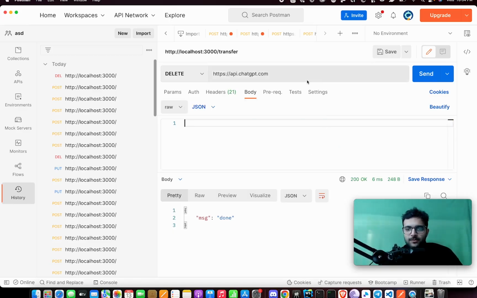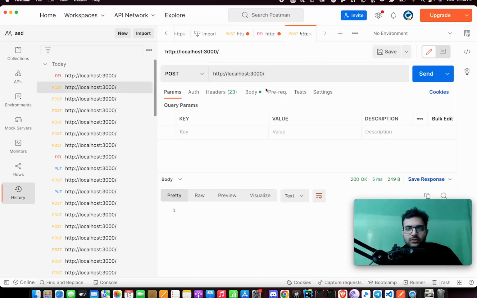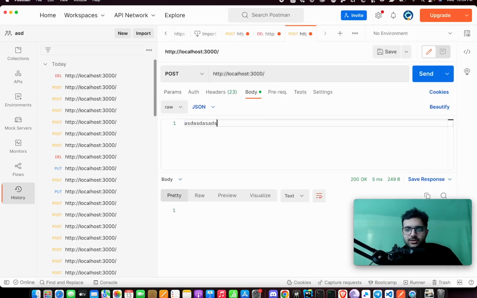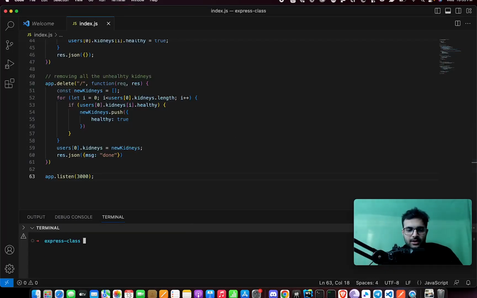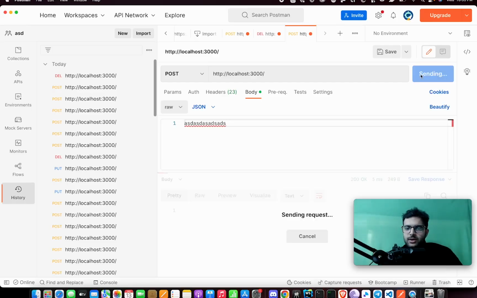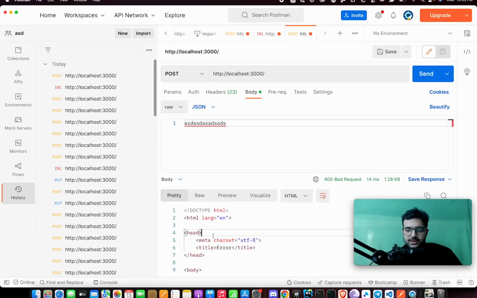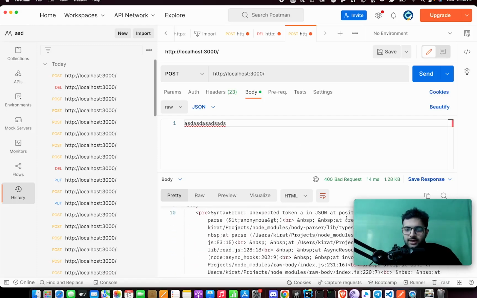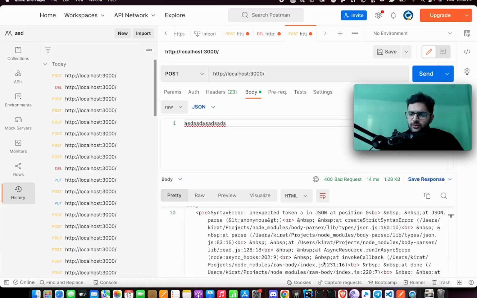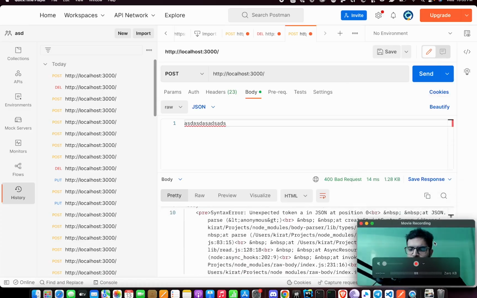For example, right now, if I go to localhost:3000 and I send some random gibberish here, restart the server. What do you think will happen if I send this? The server sort of crashes. The user sees some error, unexpected token. The user is able to see some of the server data. This isn't great.